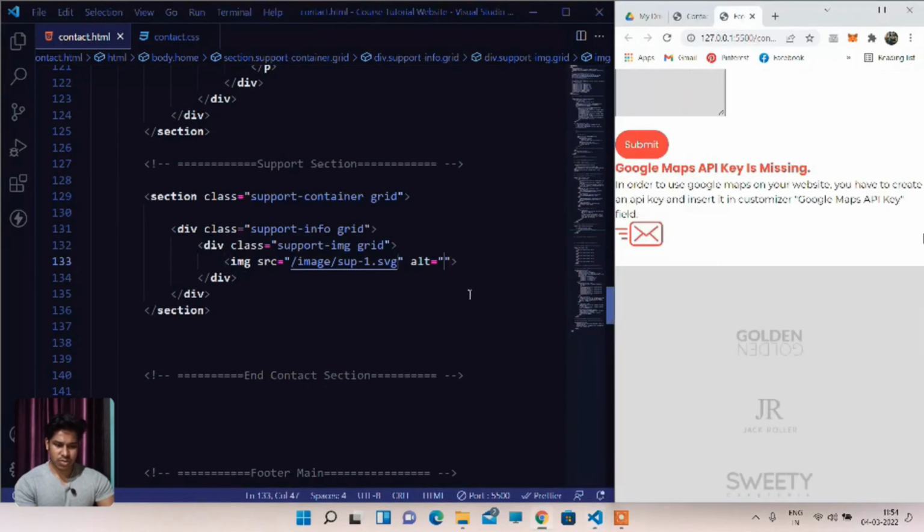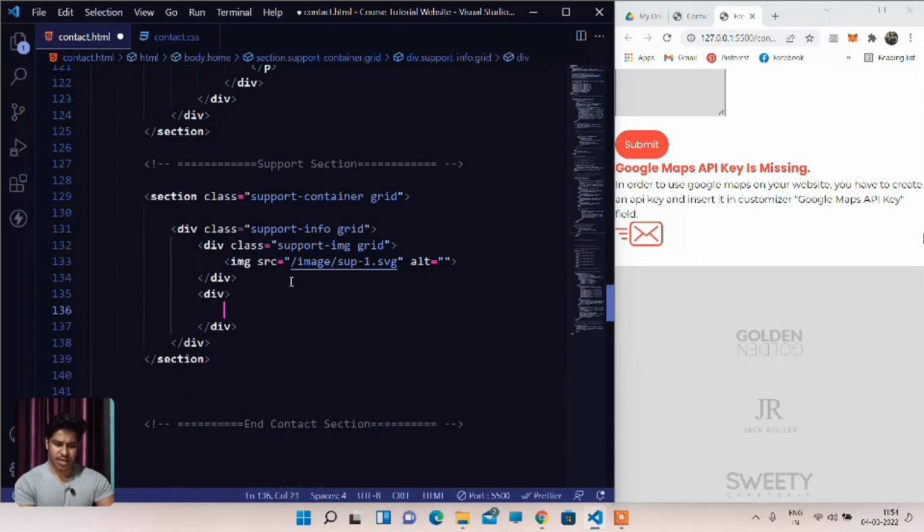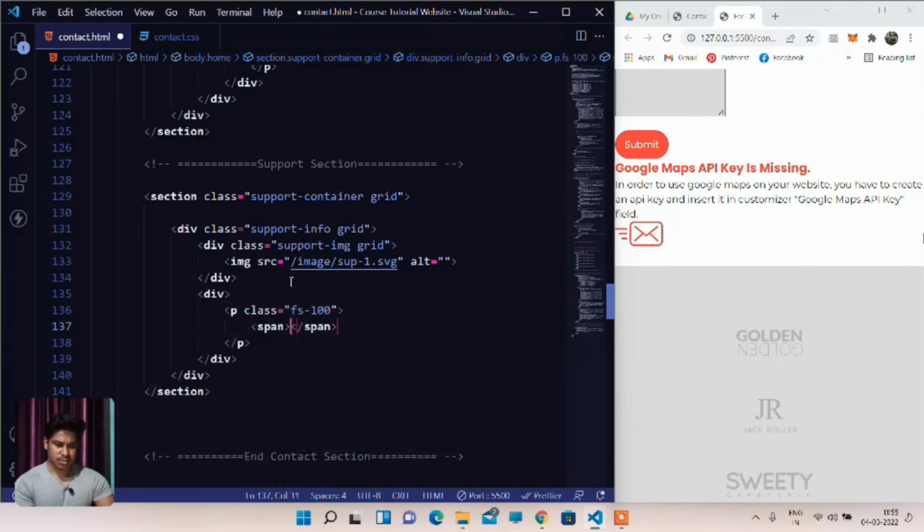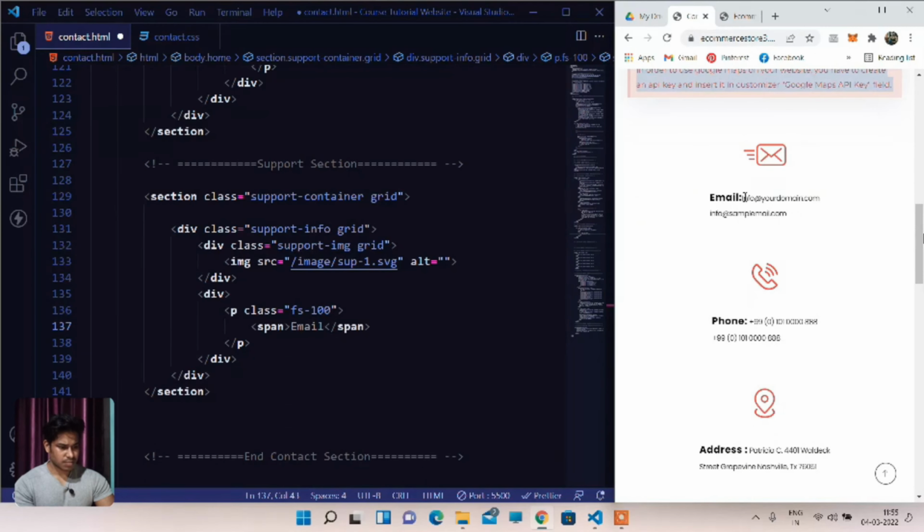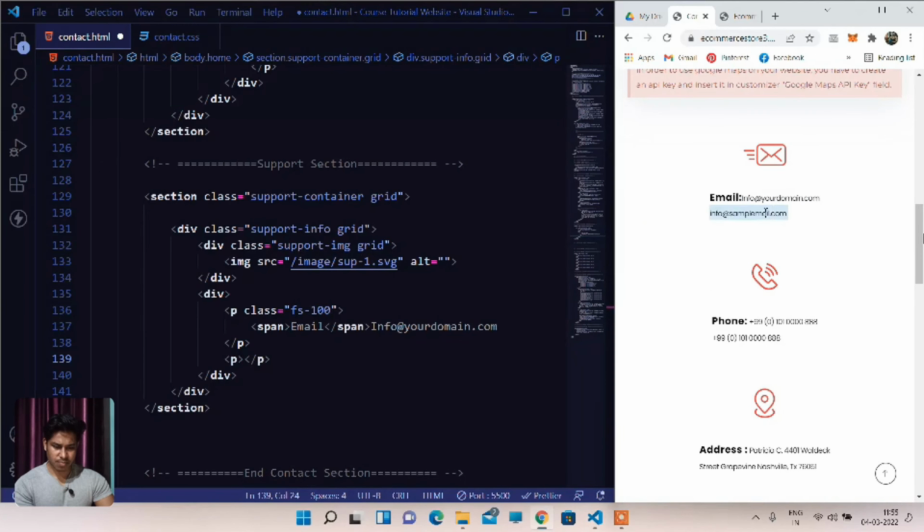Now simply take another div, and inside this I will take my paragraph. I will take a span, and in that I can type email. And so let me copy this information and paste right up here. And I will take another paragraph and copy and paste here. So this is how it will look.